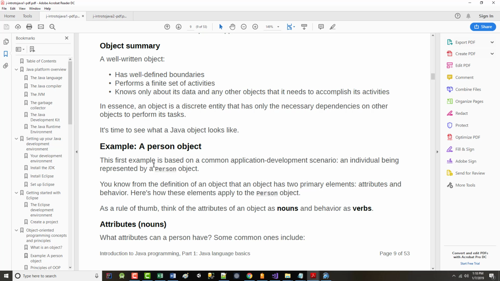That should make sense to all of you. All right? So it performs a finite set of activities. It knows only about its own data and any other objects that it needs to communicate with.